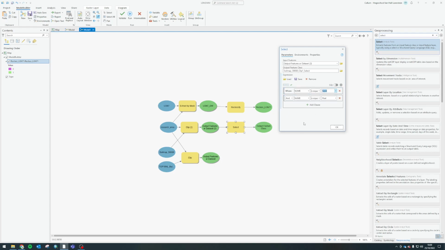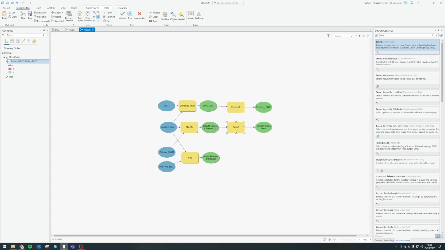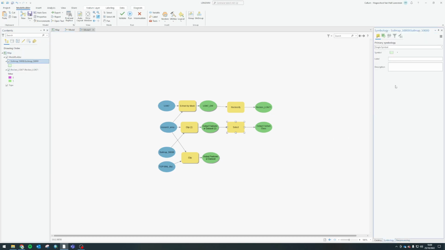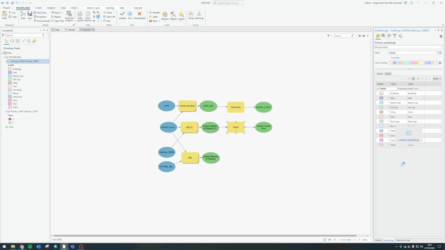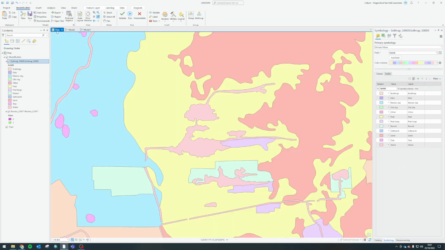Now we can go into the soil map, add to display, and what I'll do real quick is pop up the symbology and go into unique values, name, add these values, and look at the map.